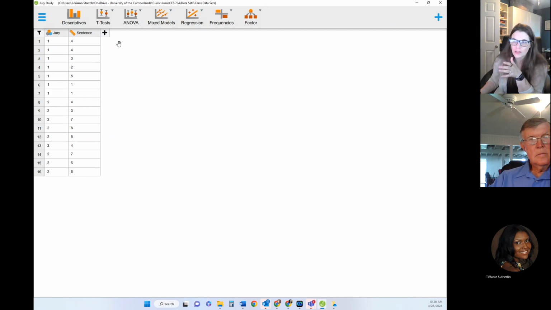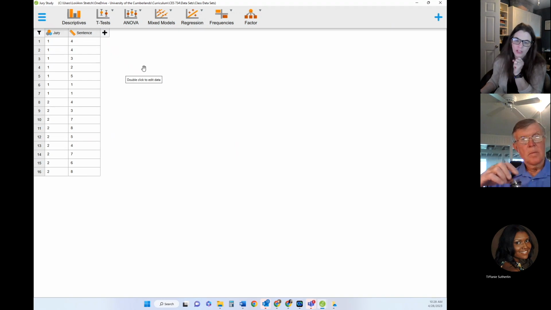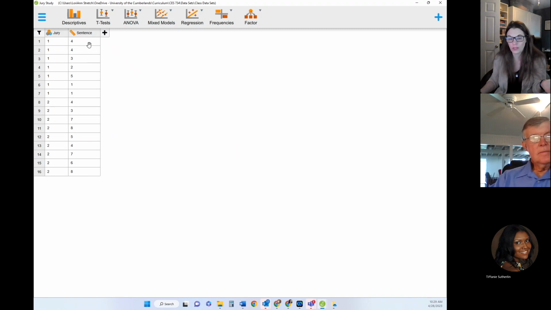In my data sets for the 734 class, I intentionally misset up some of the levels of measurement to see if students will catch that. That's something I drill into them: make sure the level of measurement is correct. Sometimes when you bring data in, JASP makes its best guess as to what the level of measurement is, and it doesn't always know. It's not always correct, and so that is something you might have to fix.